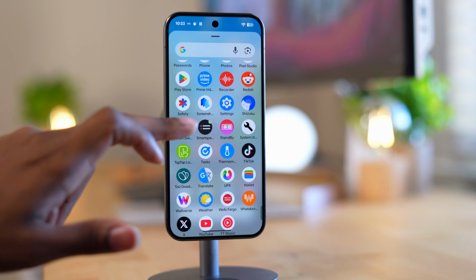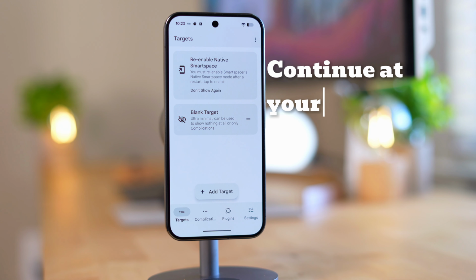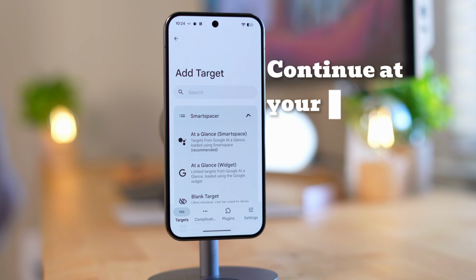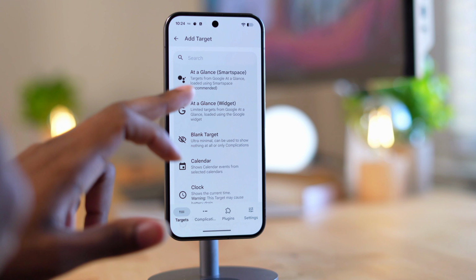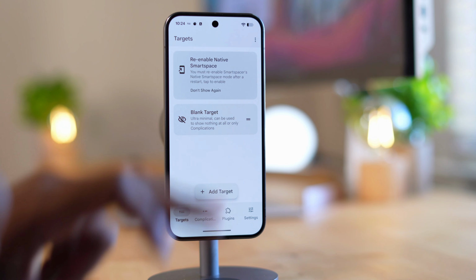And then from there, you'll need to go to the Smart Spaces app. I already went through my setup, but when you first download the app, it will ask you for a lot of the permissions. So you will need to grant those permissions. Again, continue at your own risk. And then you can go to add target, Smart Spacer, and then click on blank target. I already have it, and then that will show up here, and then you just need to enable that.